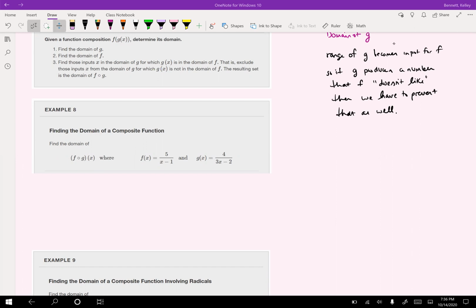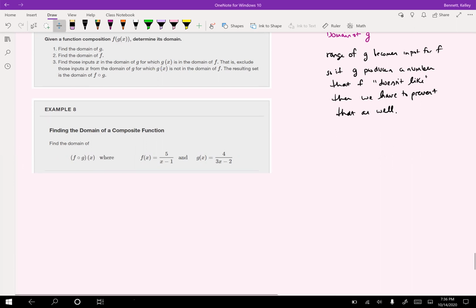I need more space. F of G of X. So this is going to be F of G of X, which is 4 over 3x minus 2. So first I'm going to start with, and I'm going to do this two ways. If this way you don't like, just wait 5 minutes.